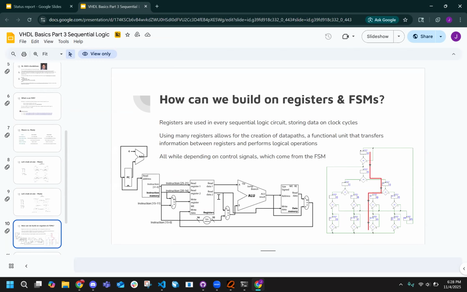How can we build on registers and FSMs? Registers are used in every sequential logic circuit, storing data on clock cycles. So here's just an example of, I'm not entirely sure which, it's like a CPU, yeah, but I don't want to say anything not super factual, but we'll just continue. So basically, using many registers allows for the creation of data paths, a functional unit that transfers information between registers and performs logical operations.